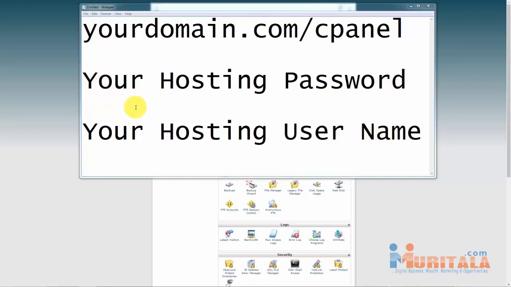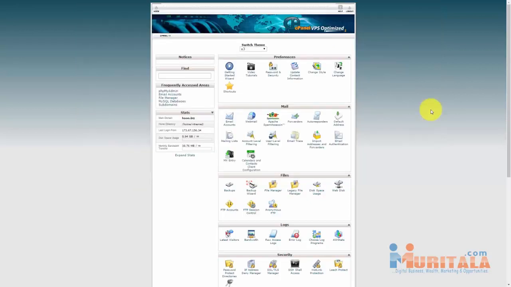Now, you'll then be prompted for a hosting password and a hosting username. Now you may have to get that information again from your host, and then once you have it, you want to enter that information into the login screen, and then you'll be brought to the cPanel screen, and I'll show you that right now.